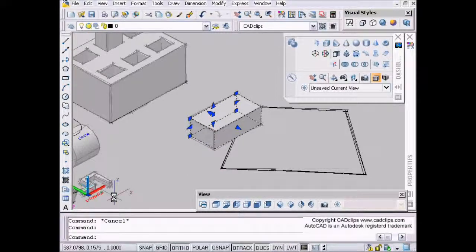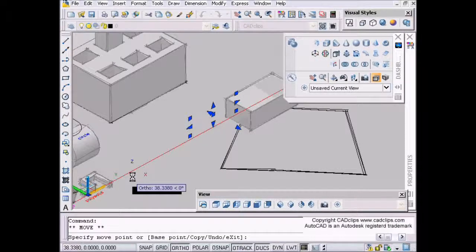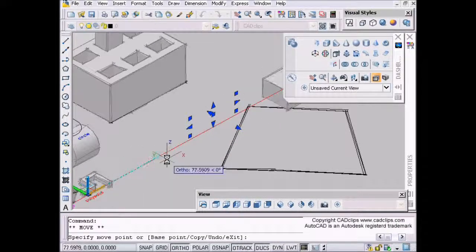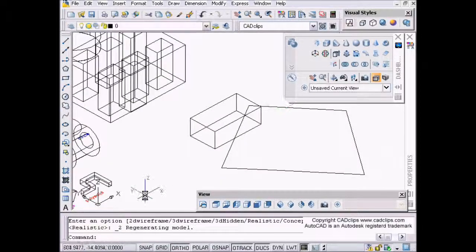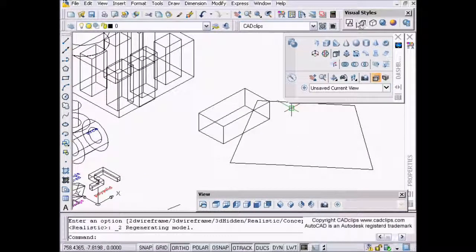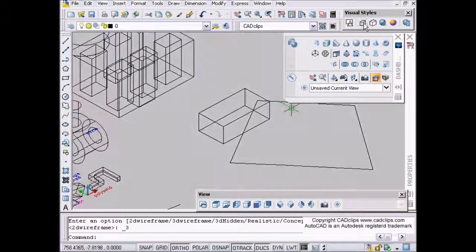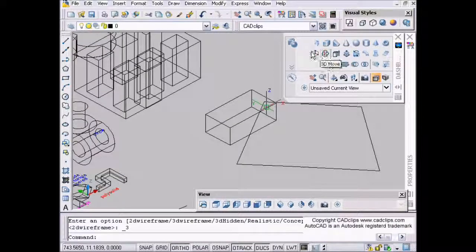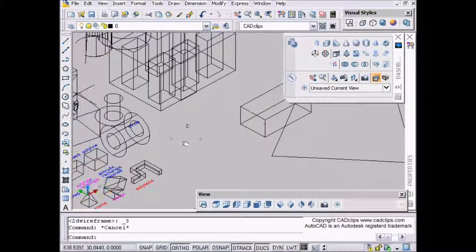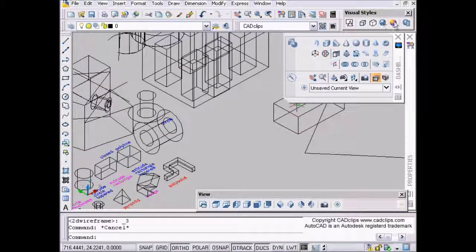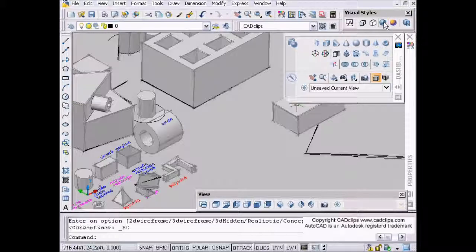Or, as I said in the very beginning, as soon as you click on something, you don't even have to say 3D move. You can just pick an axis and slide it, as long as you're not in 3D mode or 2D wireframe. So there's our 3D move. It works a lot like our 3D rotate, where we can constrain it to these nice little visual axes that Autodesk has built in there for us.